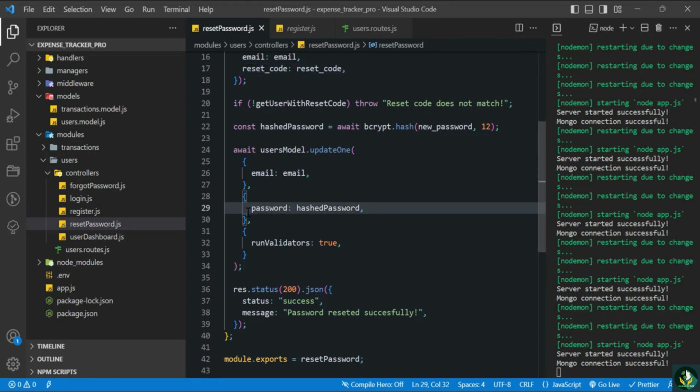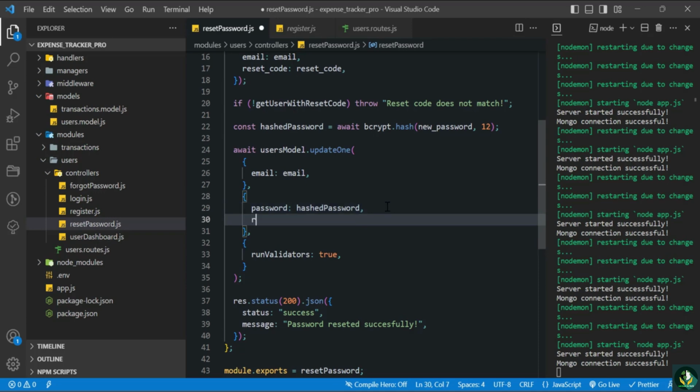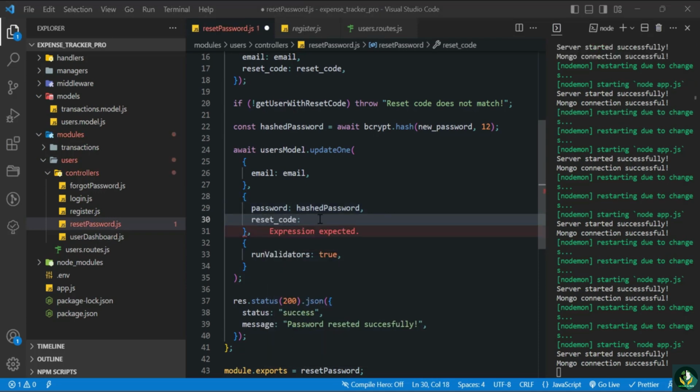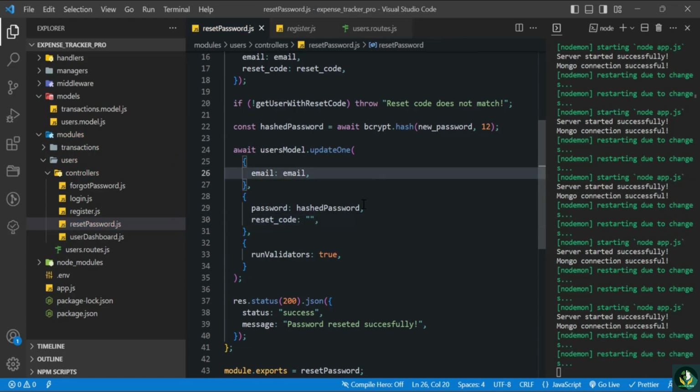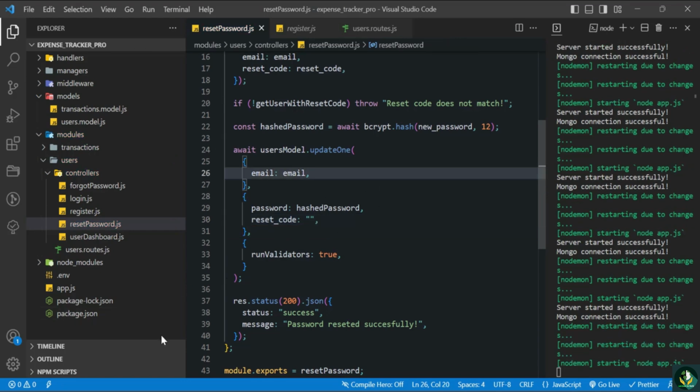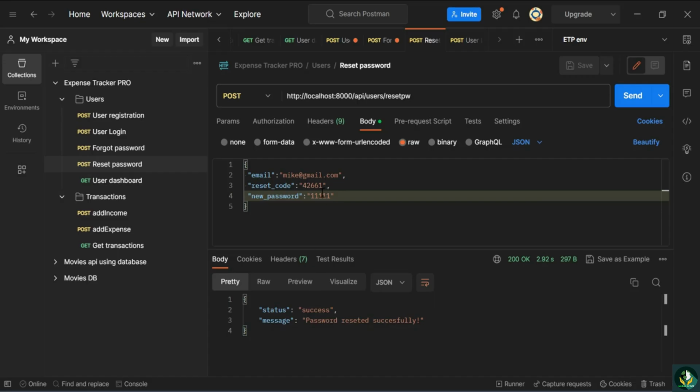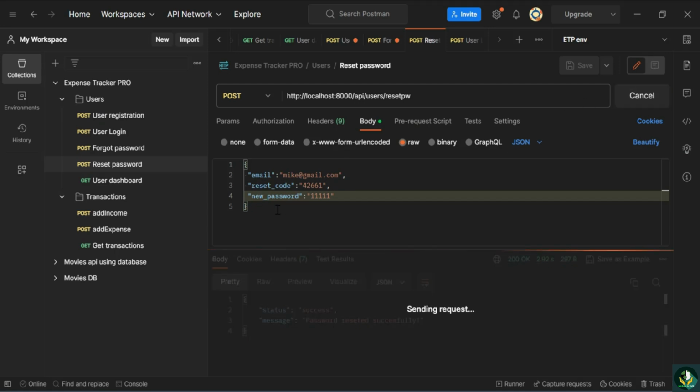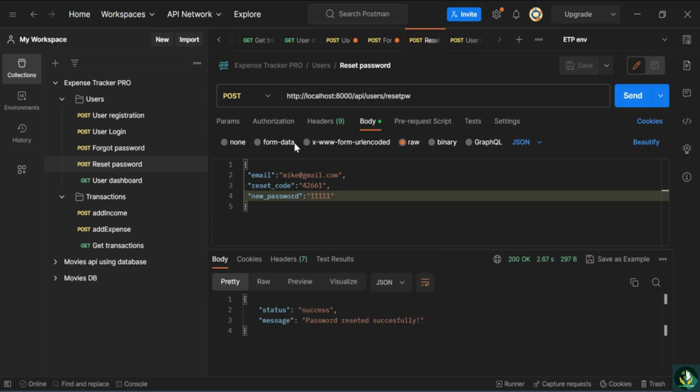So we will be updating multiple things. So password will be hashed password, and the reset code will be an empty string. So now let's save this, and let's try to reset the password once again. So let's use the reset code for now and send the request. And there you have it, our password is resetted successfully, right?